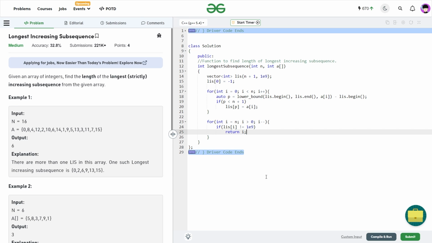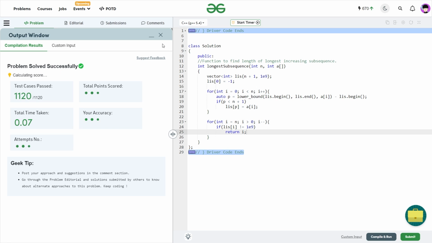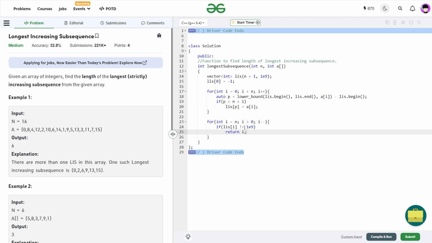So this was all about today's problem of the day, and let me just quickly submit this and show you that this particular code works and the solution is absolutely correct. So you see, it passes all the test cases.